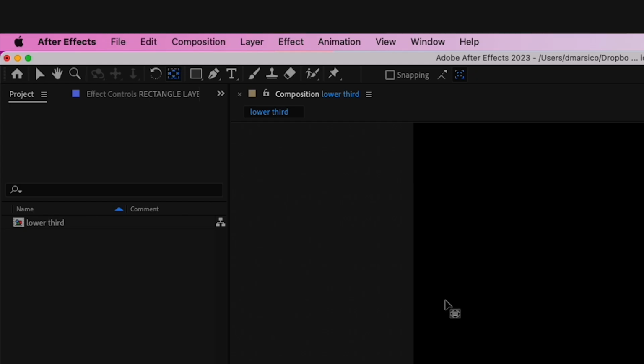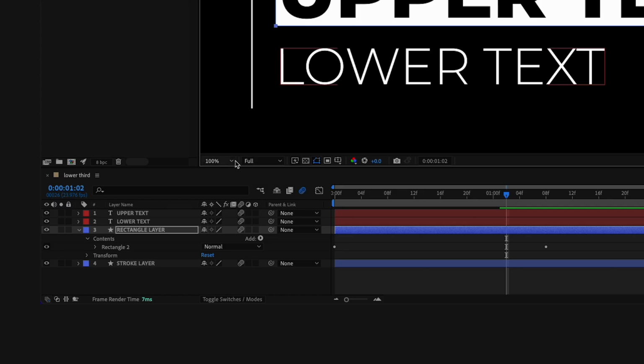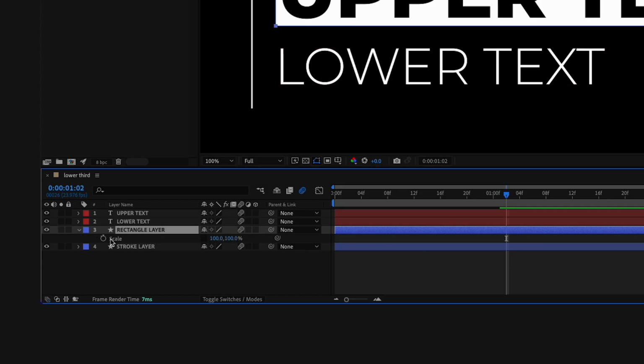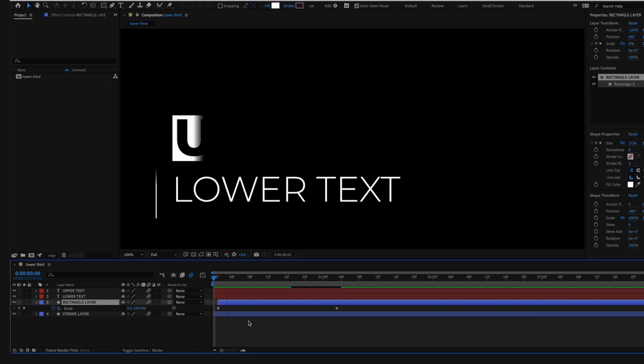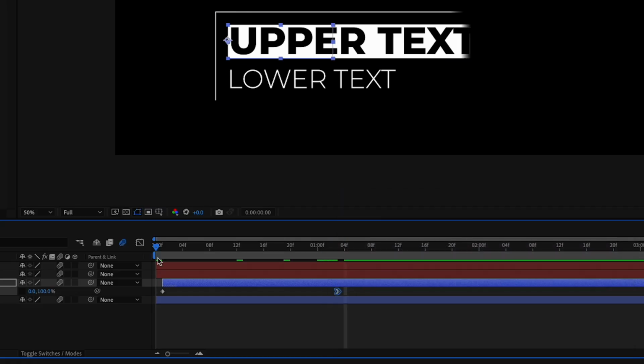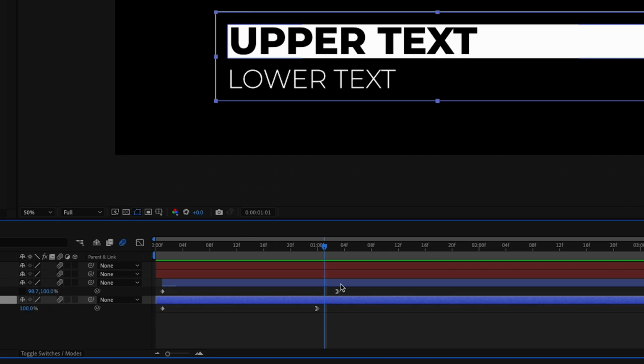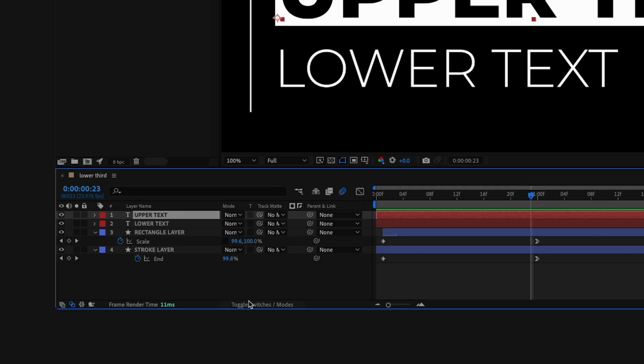Next, I'll grab my anchor point tool and drag my rectangle's anchor point to the left middle of the text box. And I'll hit S for my scale parameters and I'll unconstrain my proportions. I'll keyframe at 1 second and one at zero. And I'll start it at 0%. Easy ease my keyframes. Now I'll hit U to reveal my keyframes on the bottom layer, and I'll make sure my shape layer keyframes are lined up.